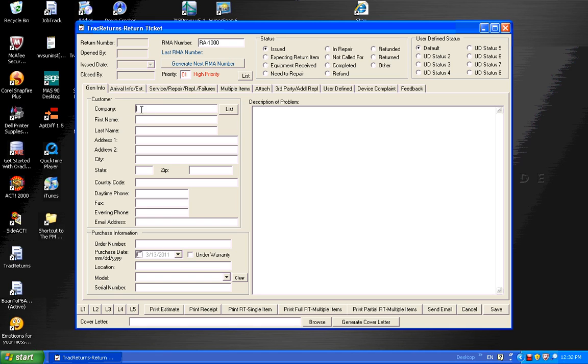The next thing I'll do is ask the customer for their name. I'll call them Gilbert Company, and the person's name I'll say is Bob Smith. His address is 123 Main Street in Appleton, Wisconsin 54915. I can keep track of returns coming in from other countries. I should also collect their telephone number, and I should collect their email address.